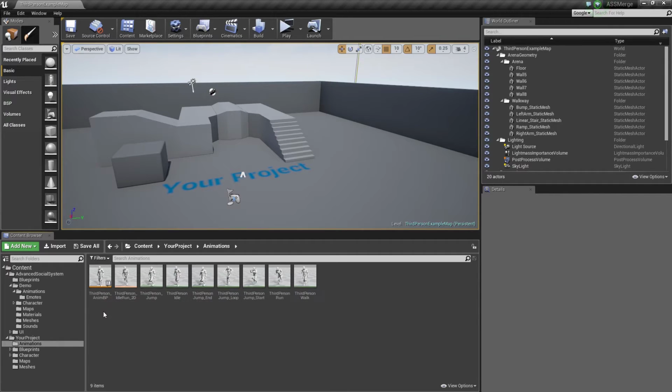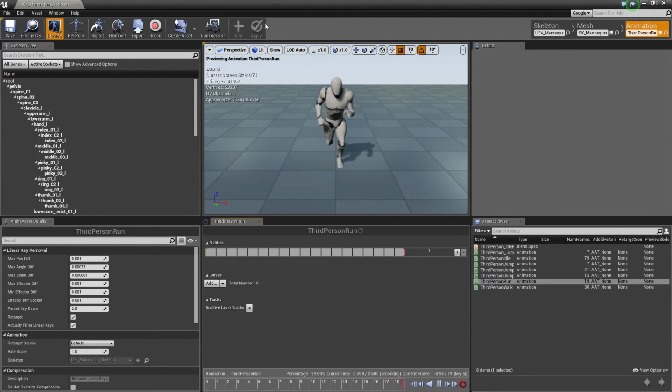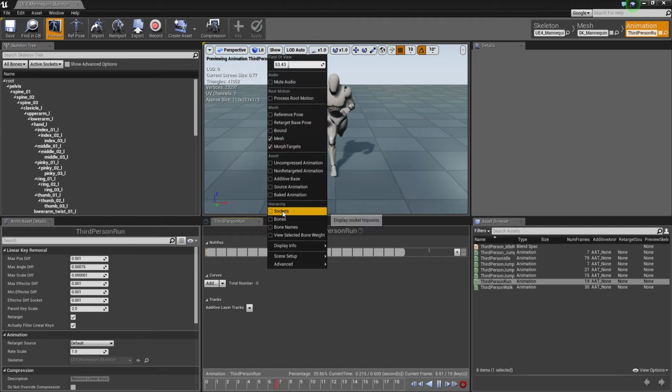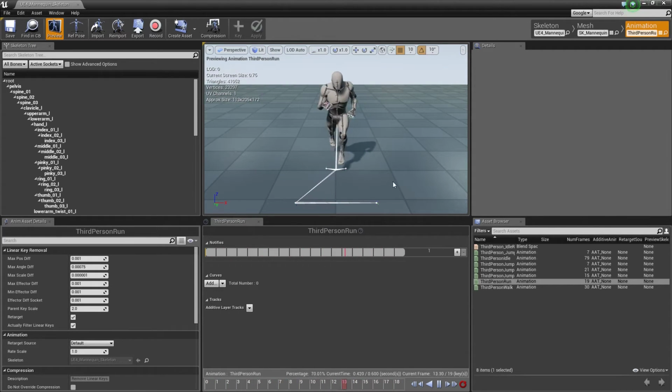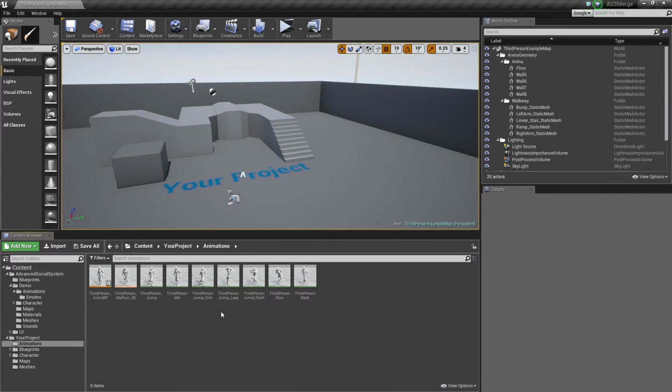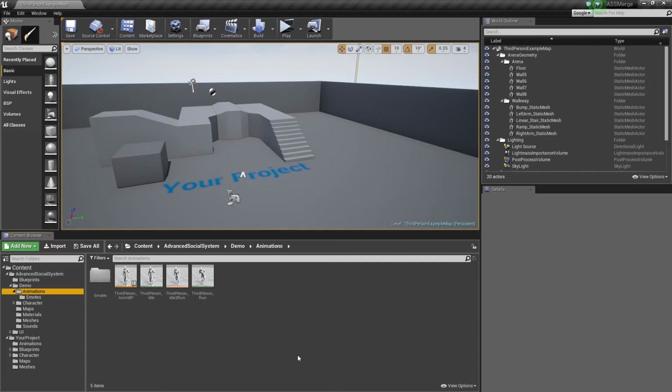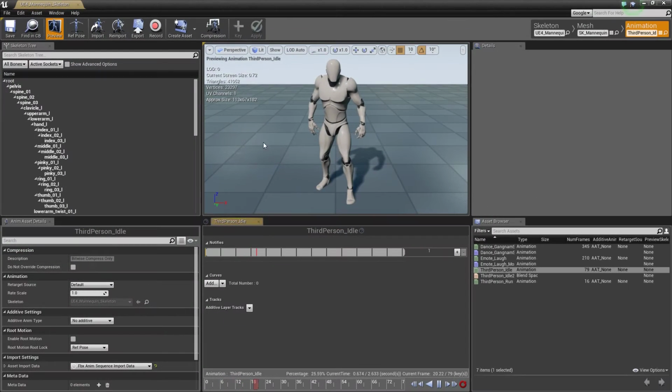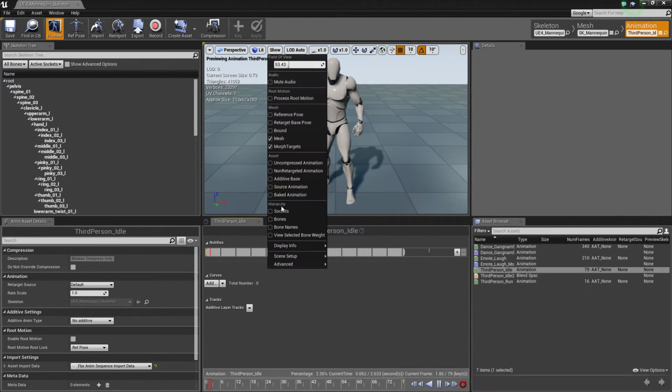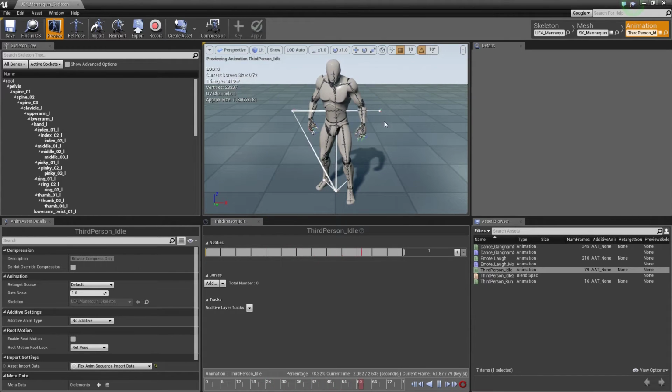First, I want to make a note. If you're using a third-person project and you created it before 4.11, you're going to have an issue with the basic animations. If you take a look here, you see that the root bone's rotated forward. And this will cause issues with your animations blending. You might see dips or other issues. If you look at the idle animation in the social system, you see the correct bone structure. So I'm not going to go over fixing that. Again, it's fixed in 4.11, but just so you're aware.